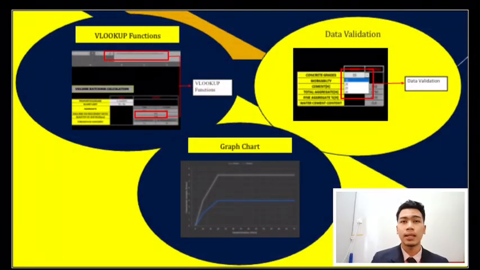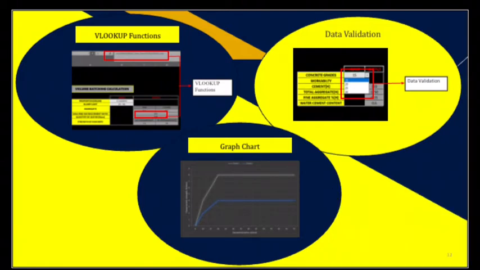Next is data validation. After you select all the data from the table and submit the form list, the optional data will appear at the input, which is the grade of concrete. So you can choose all the grades. Let's go to the example.